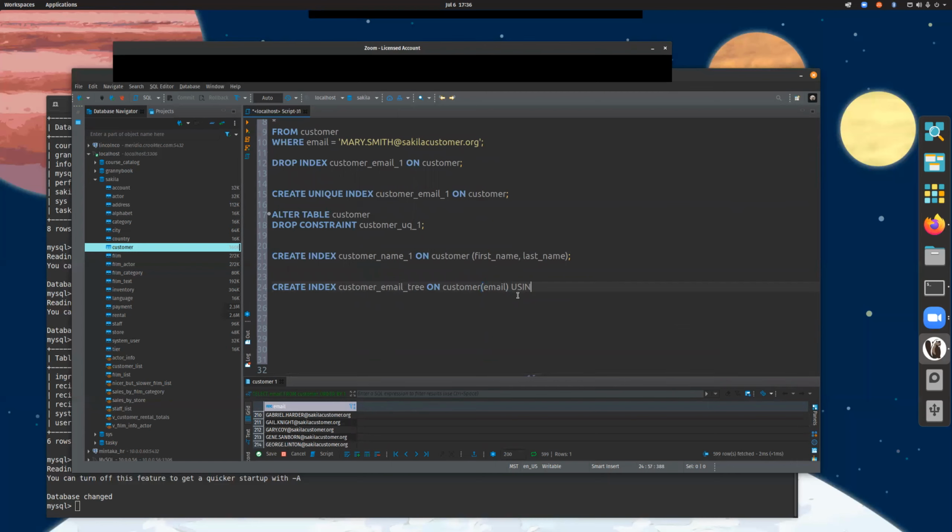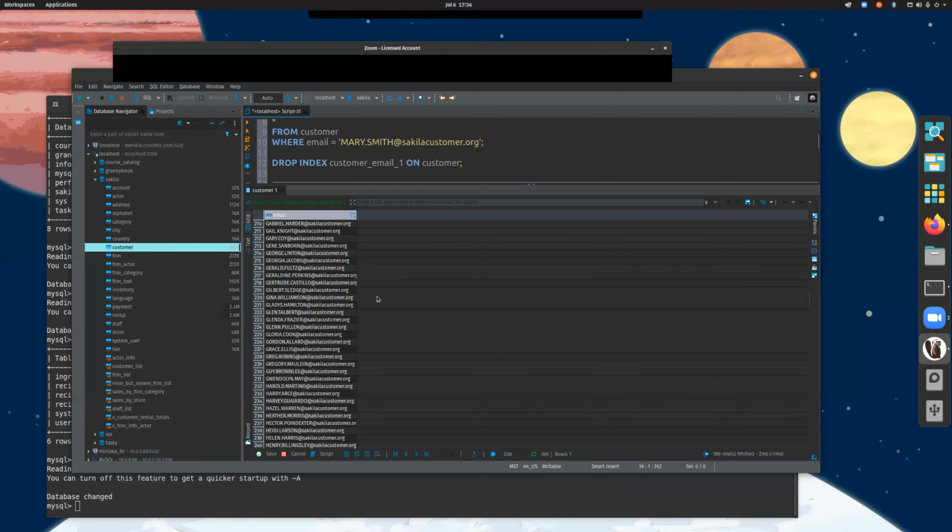So let's say using B tree. Basically, when we use the B tree, it's going to divide up all of our records equally by row number, so what we see there on the left-hand side. And it kind of creates an index.